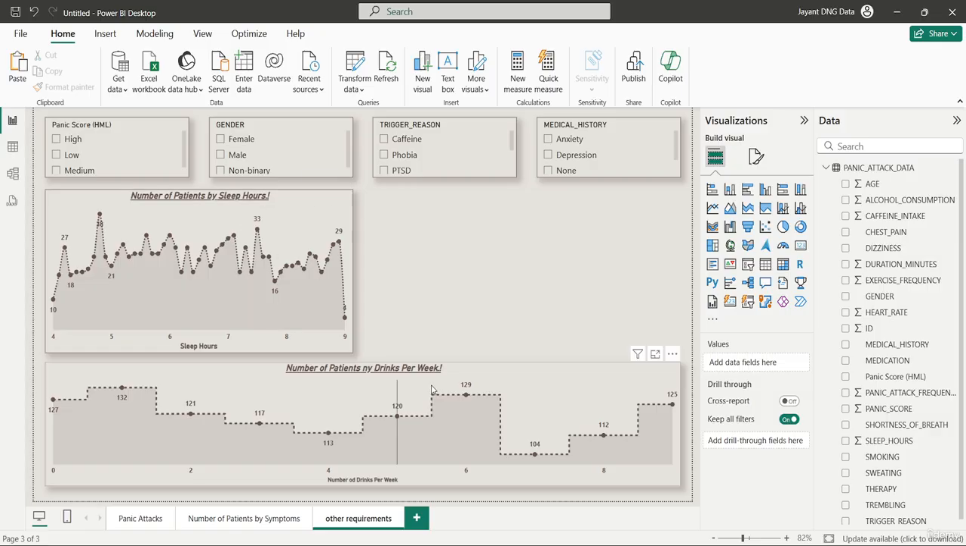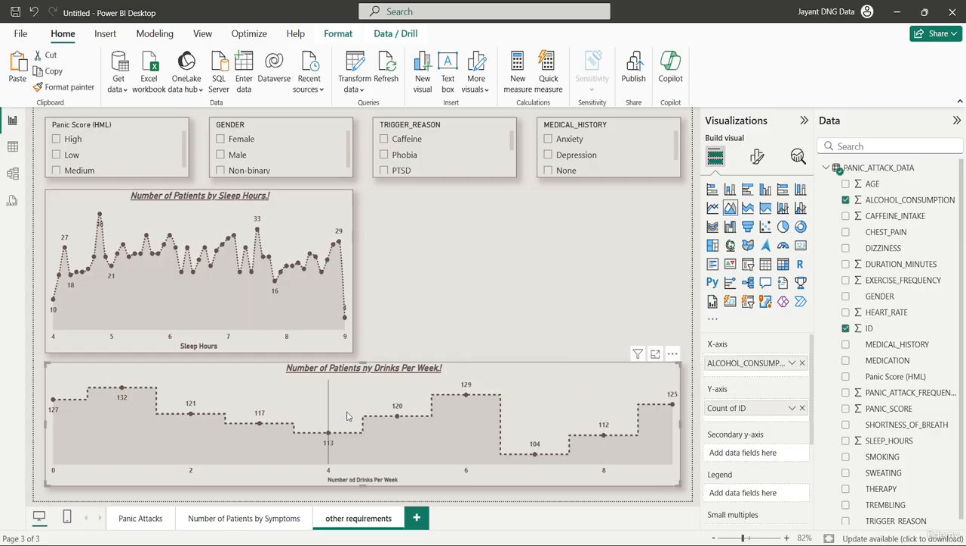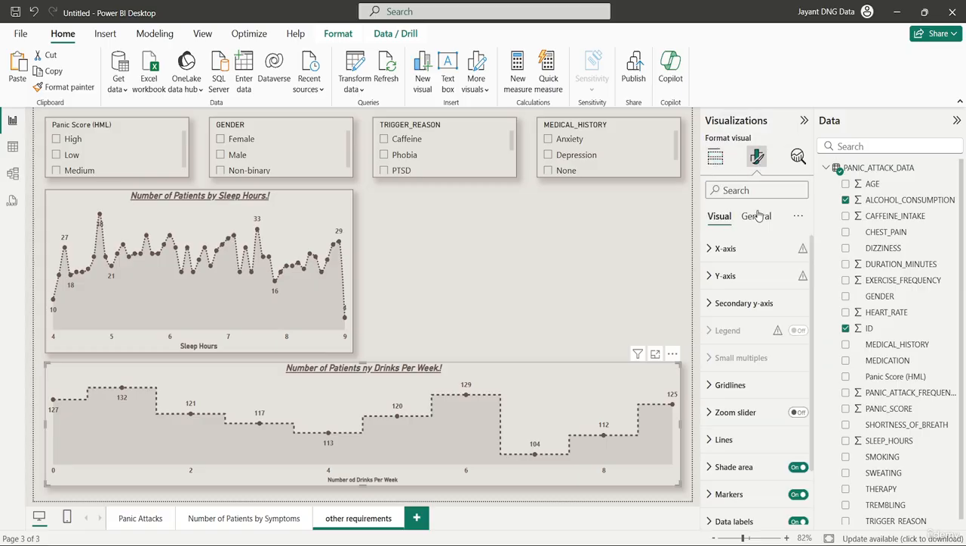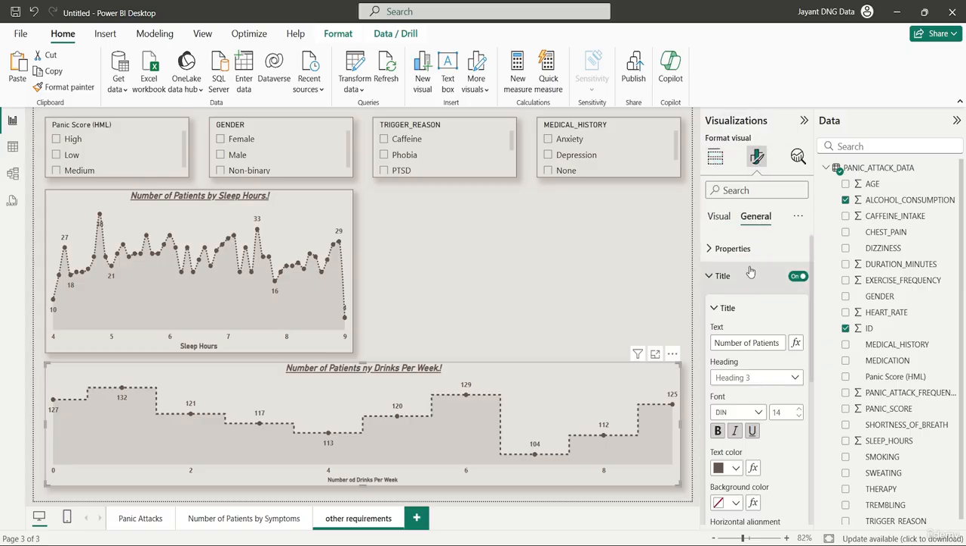And also here we need to correct the spelling. So I will click here on this chart, the step line chart present here at the bottom. Here we need to write number of patients by drinks per week. So the spelling has to be corrected. Under general, under title, patients by.